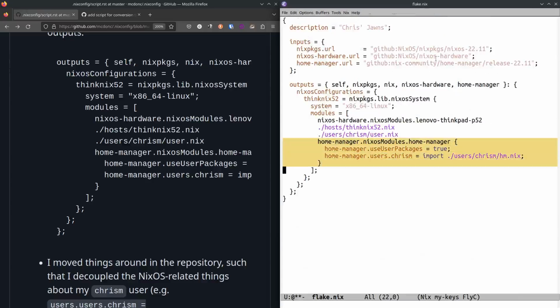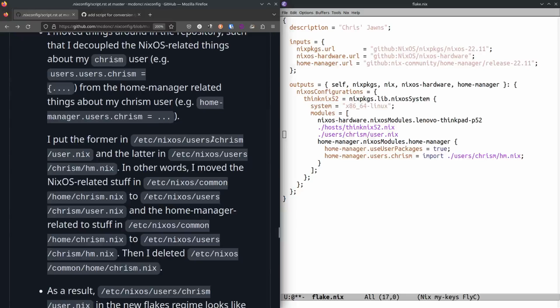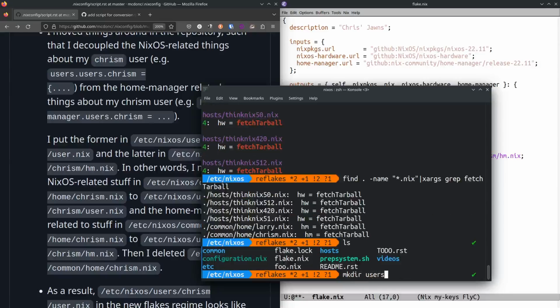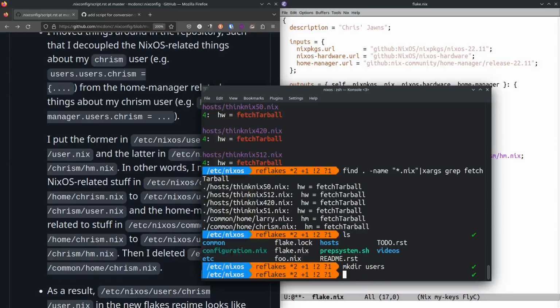Here's where we do the deed. All right. Now, remember I said that there's two kinds of stuff in my current /etc/nixos/common/home/chrism file. I'm actually going to split the contents of that file into two separate files. I'm going to move them inside my repository. I'm going to make a new directory here.